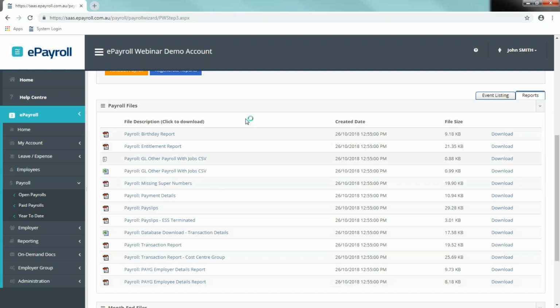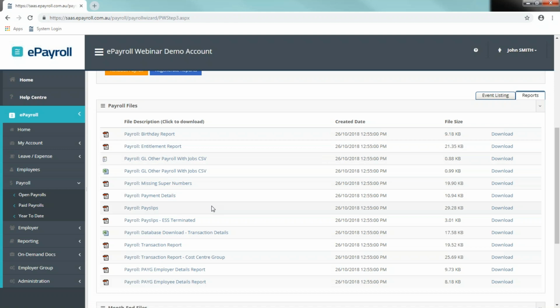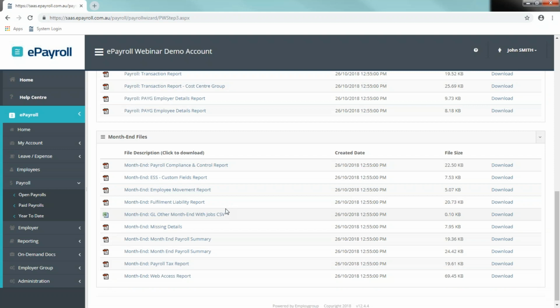A few of the reports that some of our clients say are really useful from these are the entitlement report. This will give you an overview of the employees' leave accruals, and it will also give a notional dollar value to each of the employees' leave accruals as well. The payslips report will give you a PDF file of all the employees' payslips, so that comes in handy. And there's also a transaction report, which is similar to the transaction report at step 2.